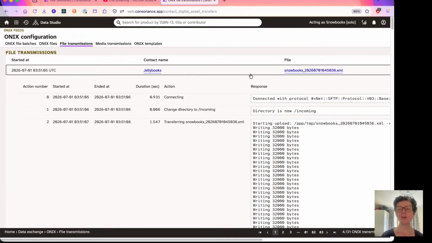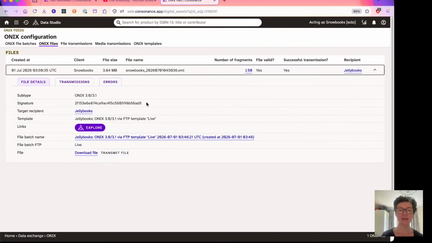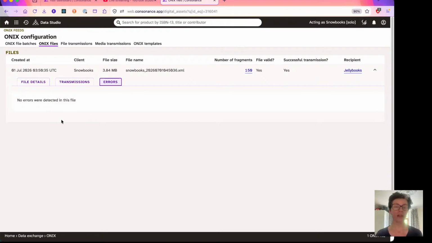And we can have a look at the actual file that was sent as well. So here is the XML file. I am not going to show this on the public internet. Don't have to. But you can go and have a look and click through and see how it was put together. You can download it and look at it yourself, the exact XML that was sent over. And here's an errors log if it did error.